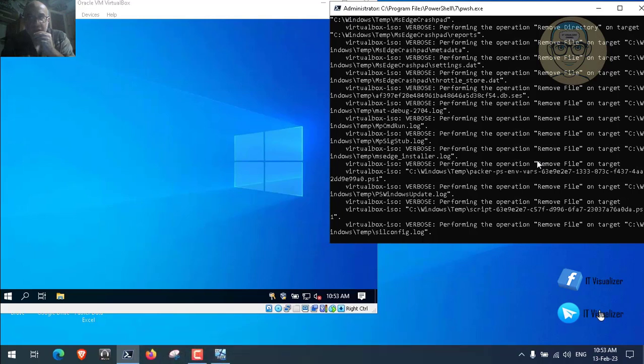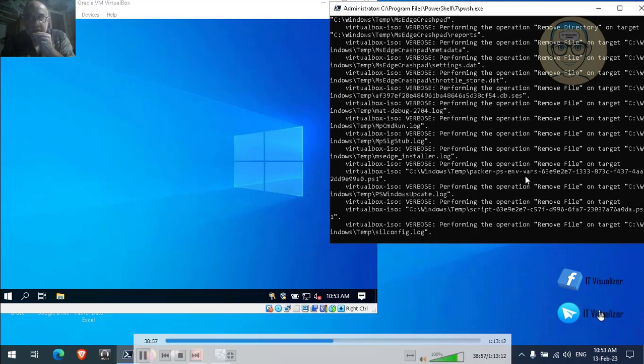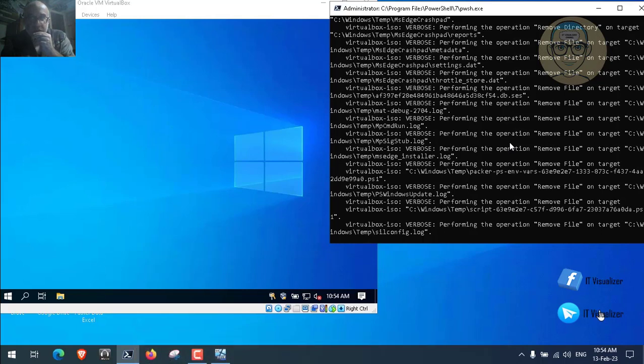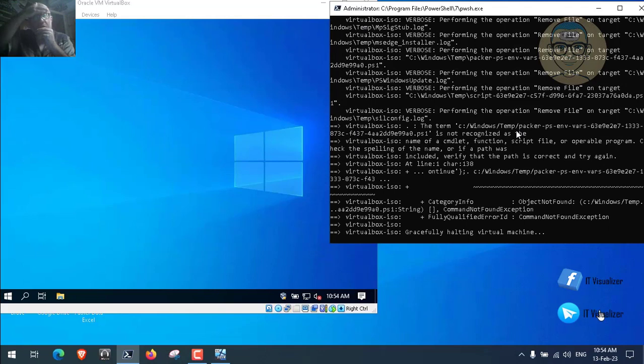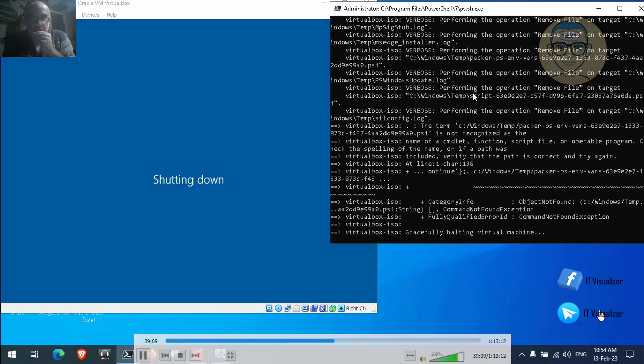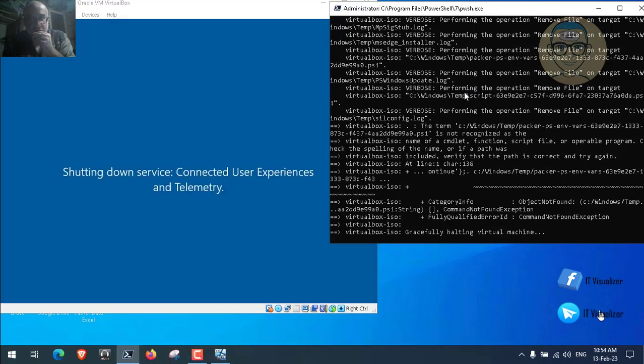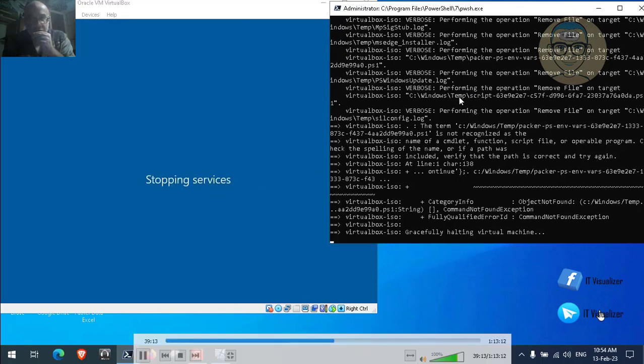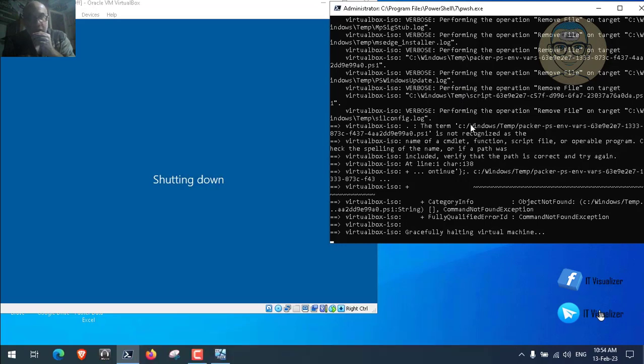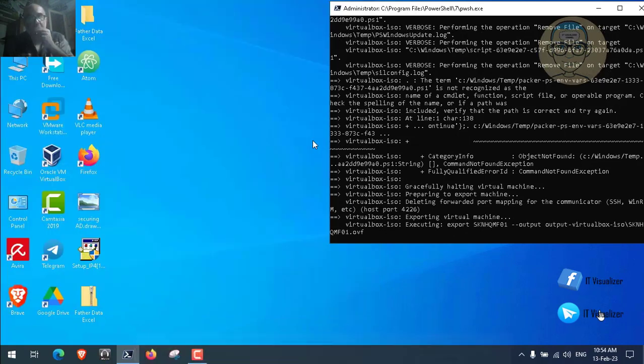These are basically in a folder named SoftwareDistribution. It's a folder in the Windows operating system. And we can see here that the temp folder, or the files in the temp folder, are deleted also. Now we can see that the cleanup process is done. Now it is shutting down the virtual machine, and now it is exporting the virtual machine.